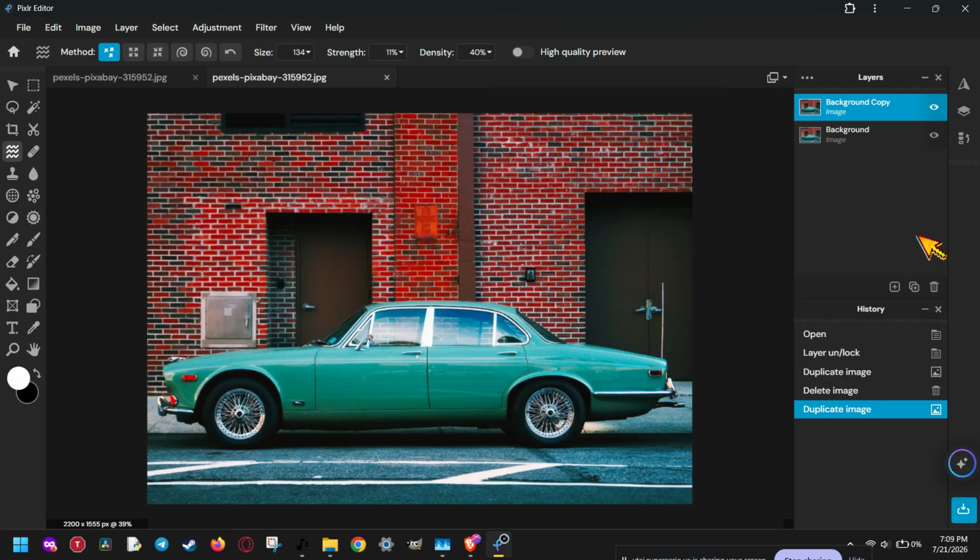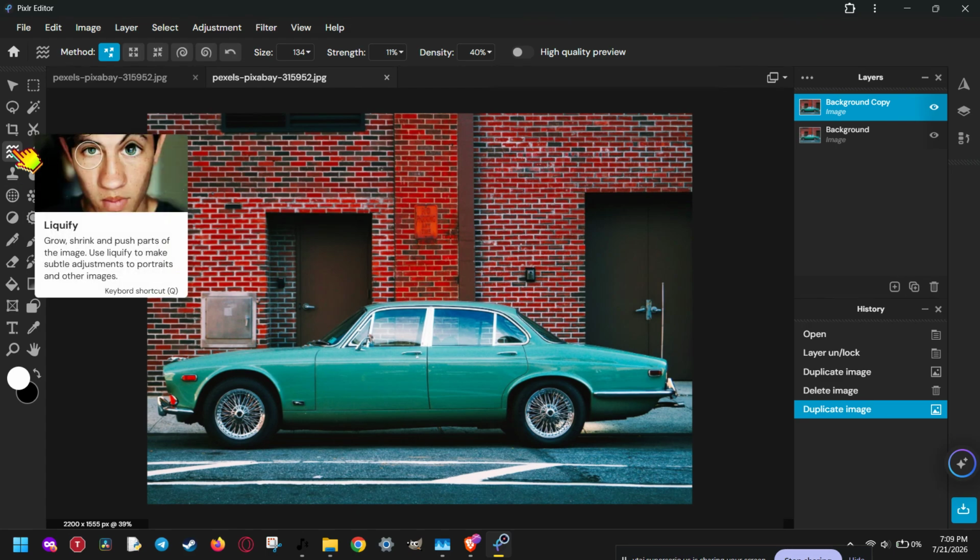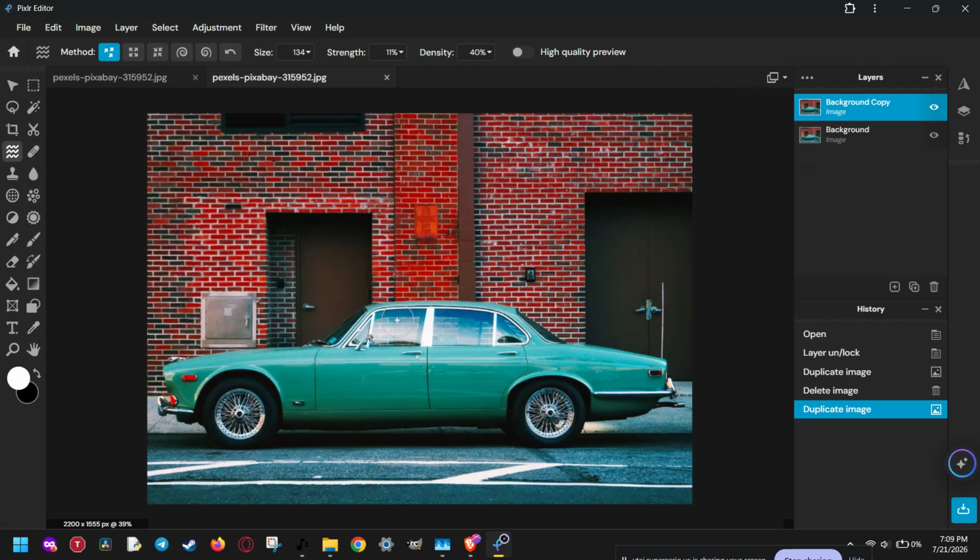Once your duplicate layer is ready, look over to the left toolbar and find the Liquify icon. It usually looks like 3 wave lines, and that's the tool you'll use to push and reshape parts of the image. If you want a faster way, you can also press the Q key on your keyboard to open Liquify directly. After selecting the tool, look at the top menu where you'll see the different Liquify modes. This is where you choose the kind of distortion you want to apply.